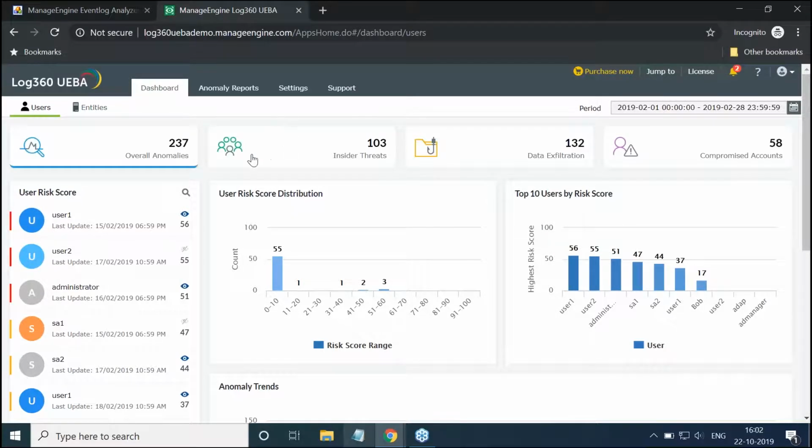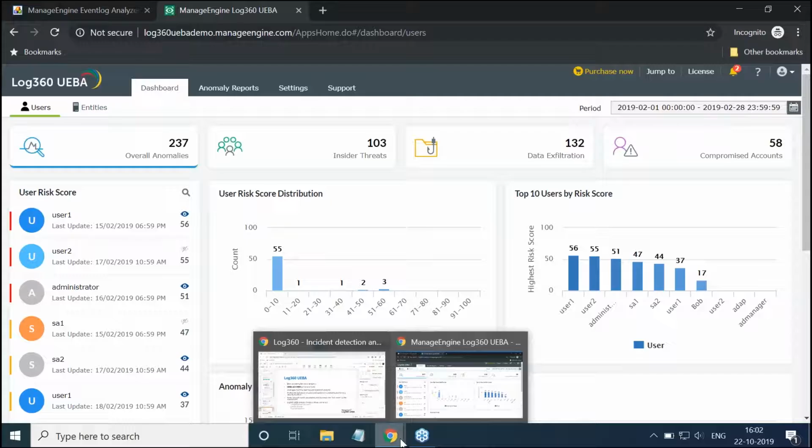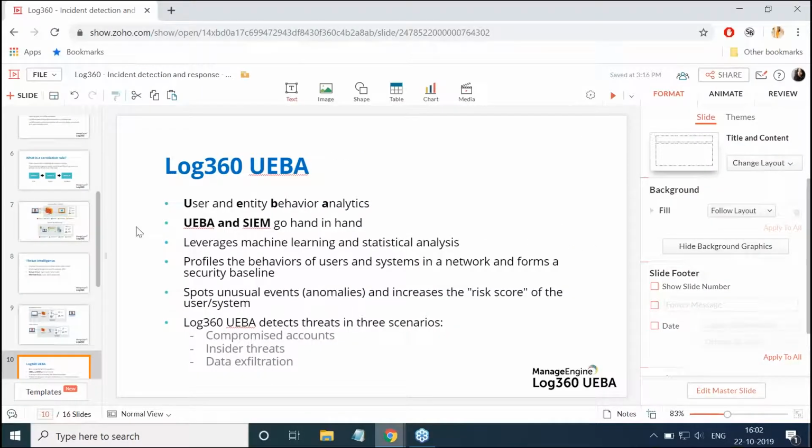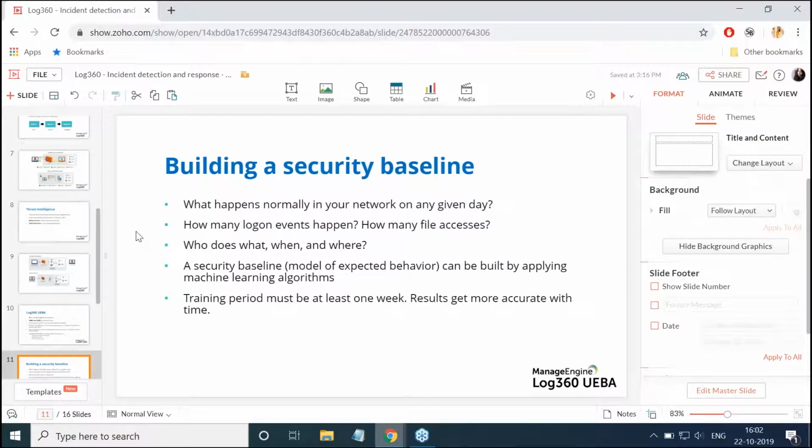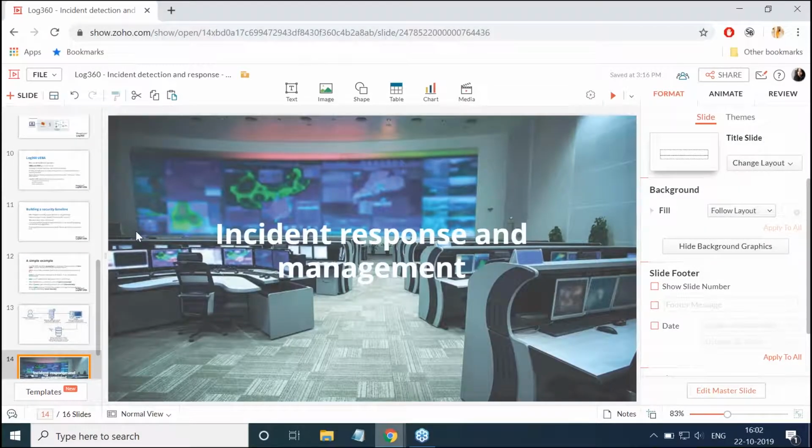And of course, you can also drill down your dashboard according to the three kinds of threats that I spoke about, right? Insider threats, data exfiltration, and compromised accounts. So this is how the UEBA module works, right?